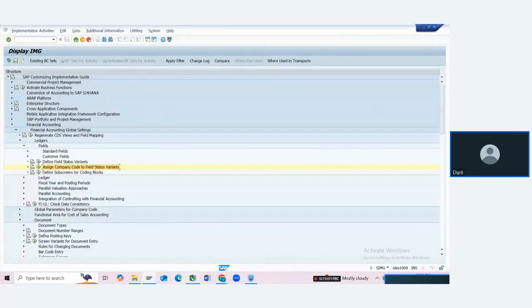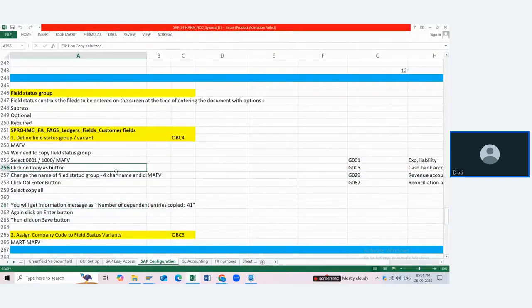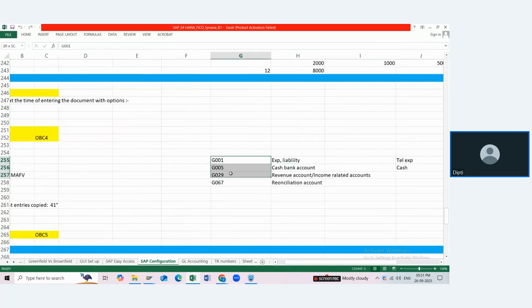Okay. Now, I hope everyone is clear. If you have any query, just let me know. Define field status variant, T code is OBC4, and assign field status variant to company code, T code is OBC5. And these are usually the main ones, right? Right now we need it in finance. G001 for expense, G005 for cash and bank account, G029 for revenue and income related GL, and G067 for reconciliation account. Okay, so this is the field status group.